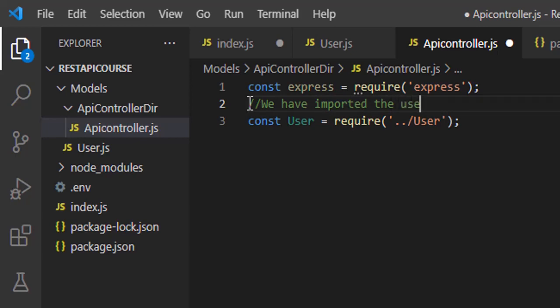Remember, in the previous video, if you haven't watched it, go back and watch it, because that was where we created the schema. In this video, we're going to make use of this schema. We're going to create the route now.